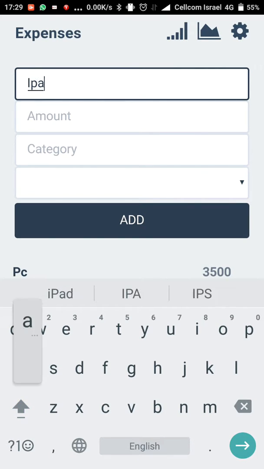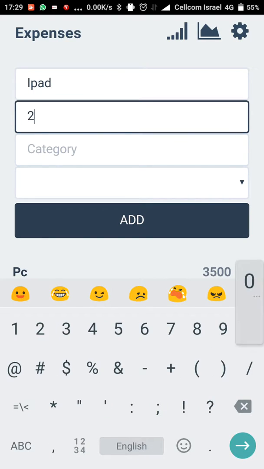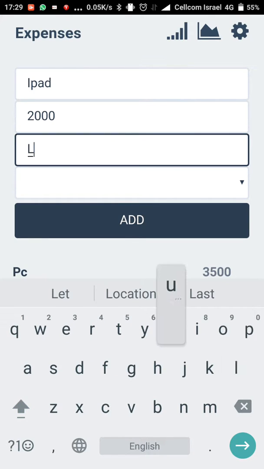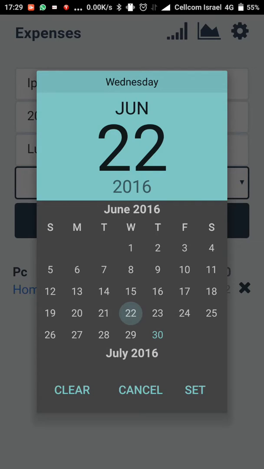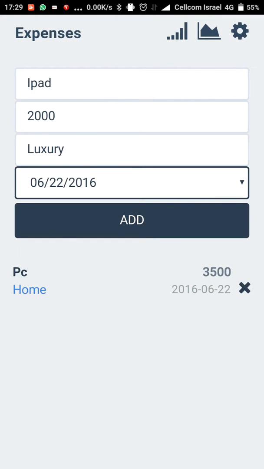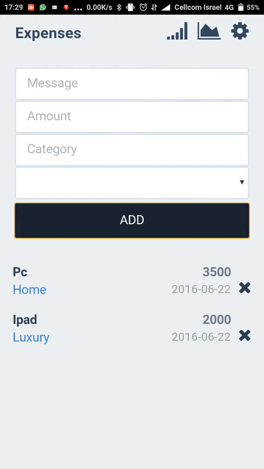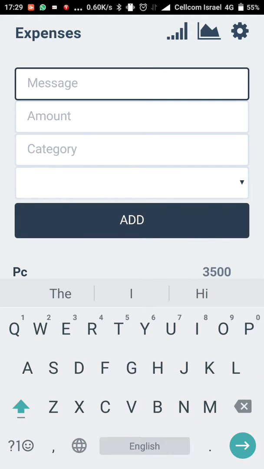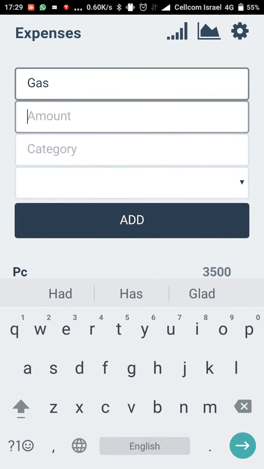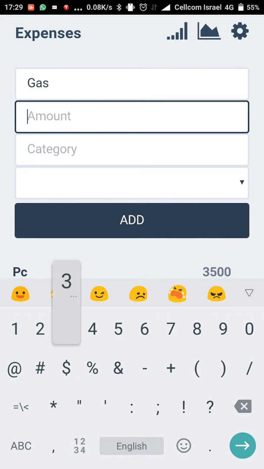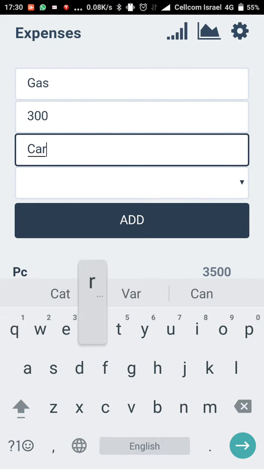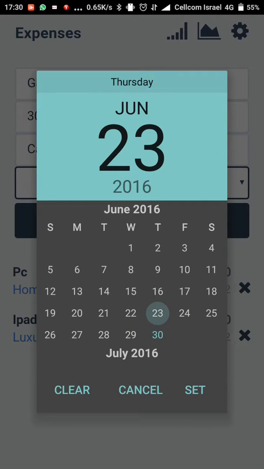Let's add more. iPad, amount 2000, category, let's call it luxury. Let's specify the same date. Add. We'll create another one so we have something to play with. Gas, let's say 300. Category car, and we'll specify a different date.